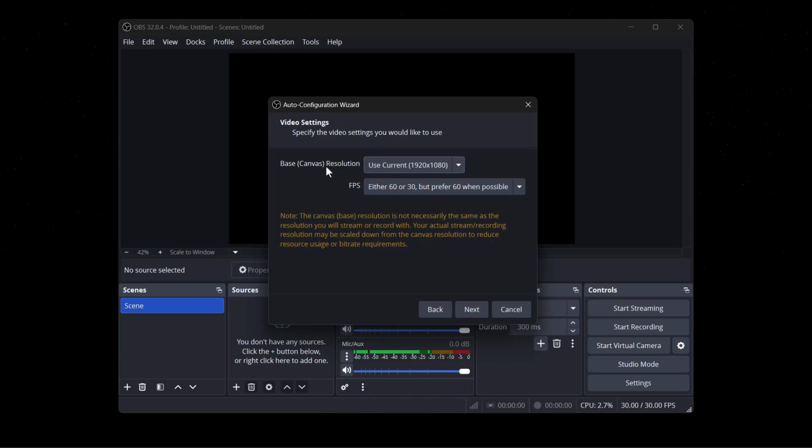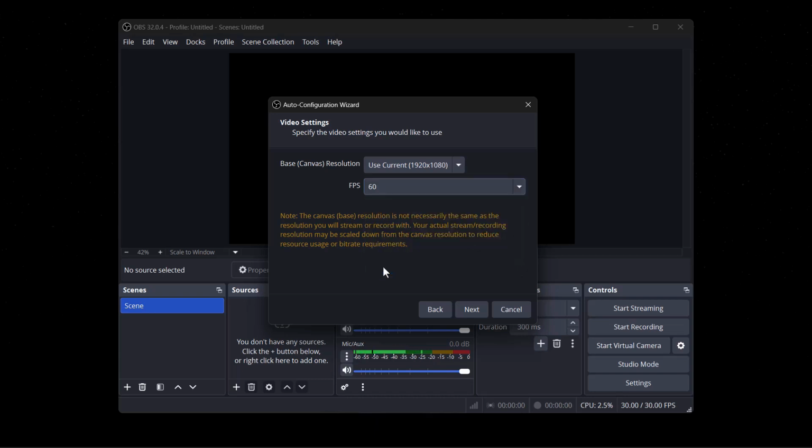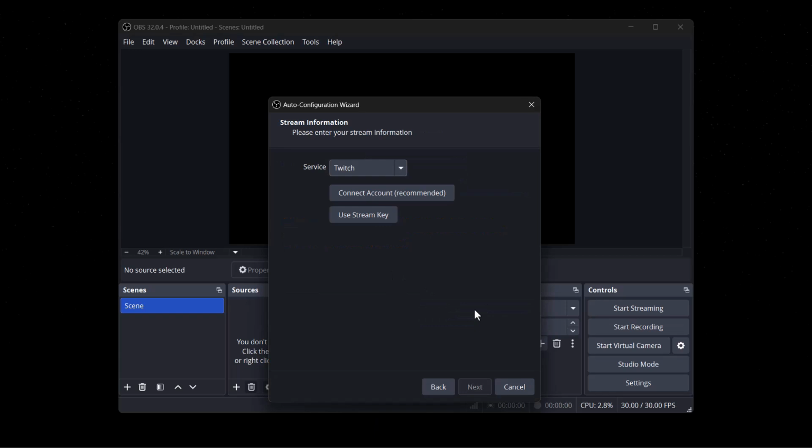And then our current canvas is 1920 by 1080, either 60 or 30 FPS, but let's just go with 60. 60 is much better. And then click on next.